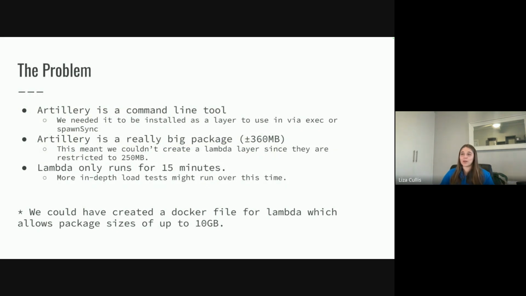The first one is Artillery is a command line tool, and we need it to be installed as a layer so we can use it via the exec or spawnSync command. So we had to add it to the Lambda layer that we were using. But then the problem is that Artillery is a really big package. It's about 360 megabytes, and a Lambda layer is restricted to 250 megabytes. So we couldn't do that, and that didn't work.